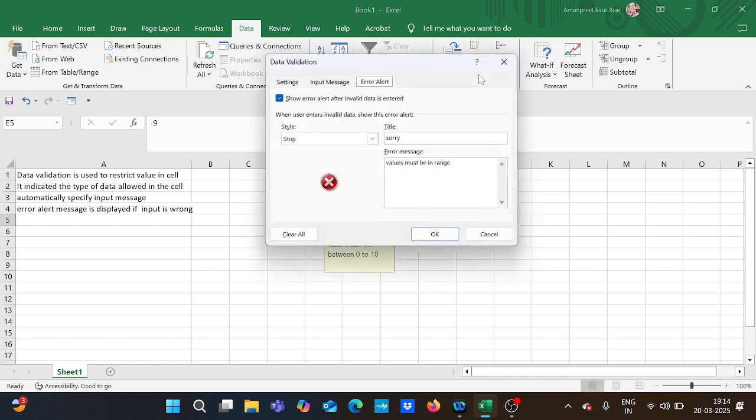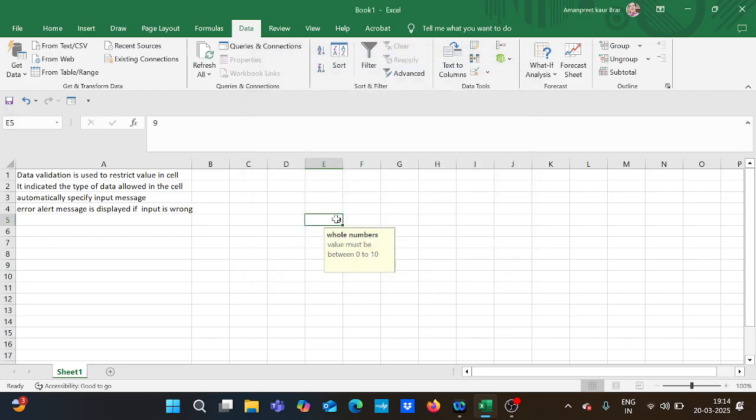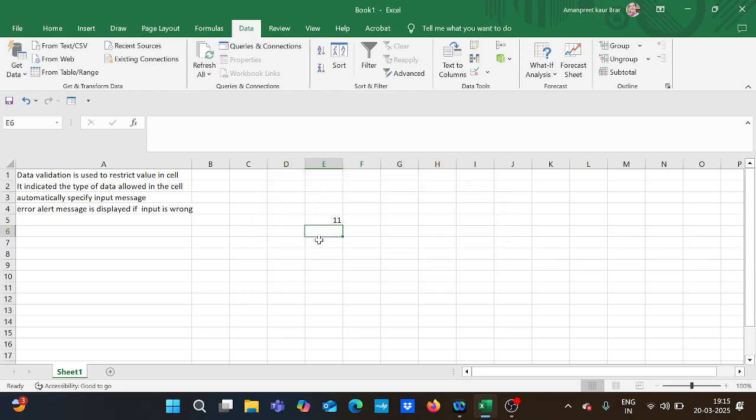But if you choose the option warning, it will display the same type of message but with a warning. It will enter the value, for example, over here if I write the value 11, value must be in range. If I press the button yes, then it will continue with the same value that is 11.